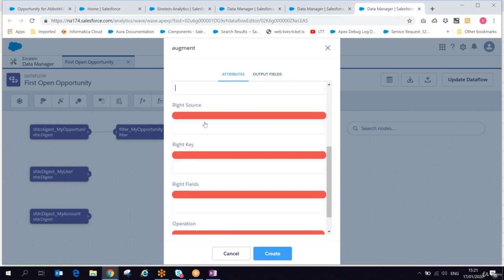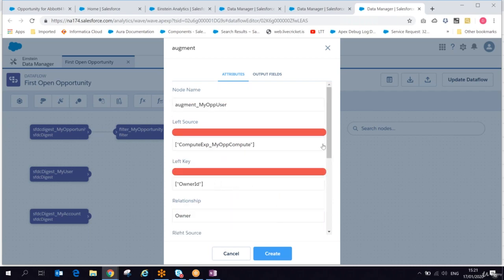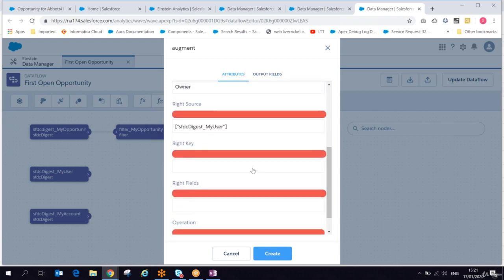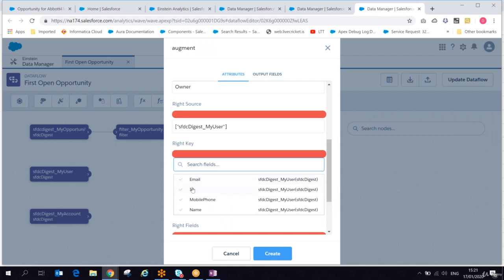Let's define the relationship name as owner. To which source do I want to connect? What is the right side? The right side is my user. I select my SFDC digest user node. Now on the right side, what is the key? How are they going to connect? Here I select owner ID, and on the right side it is going to be the user ID. So I simply select the user record ID.